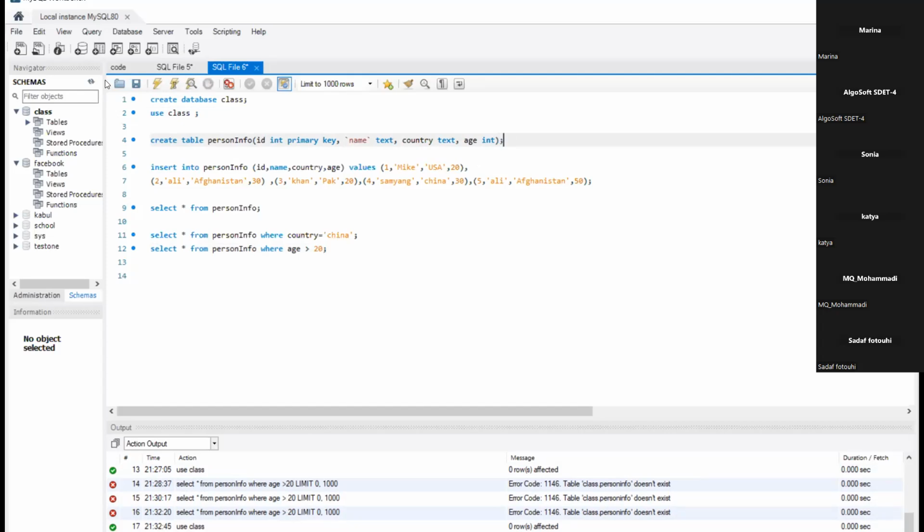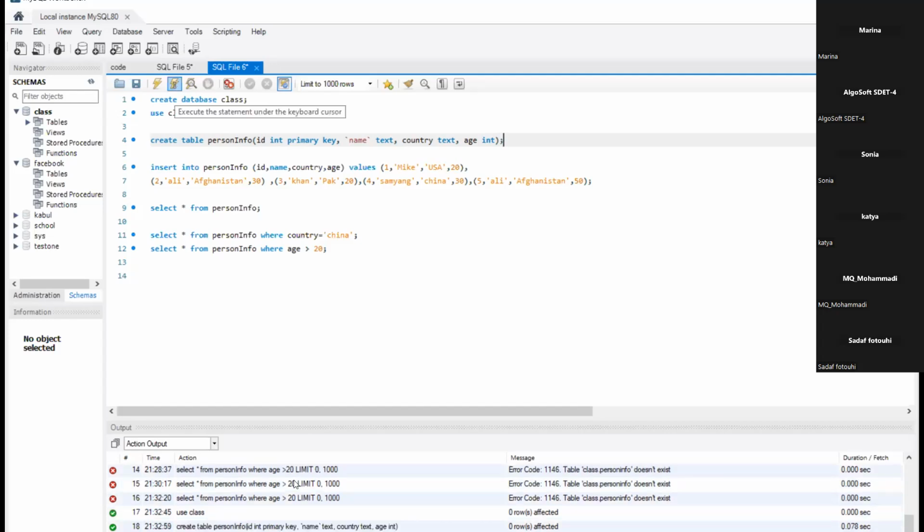Why does it say an error like this? I don't know. You have to run line number 4. Just run it. Yeah, I did. What does it say? Table person doesn't exist. Let me check it.